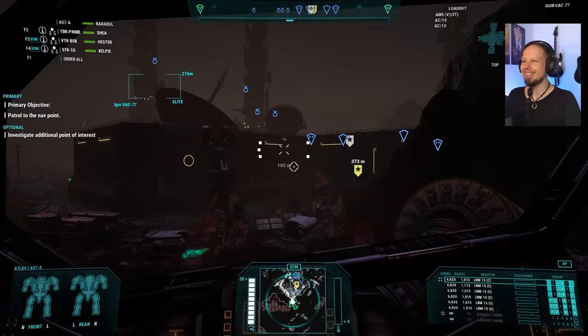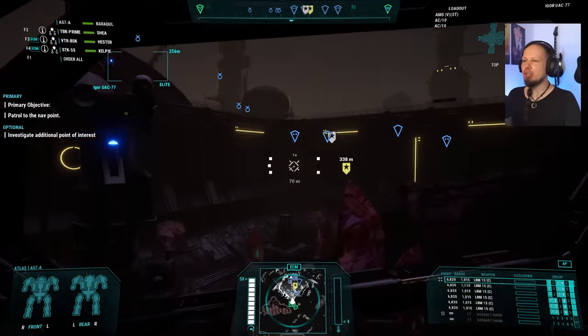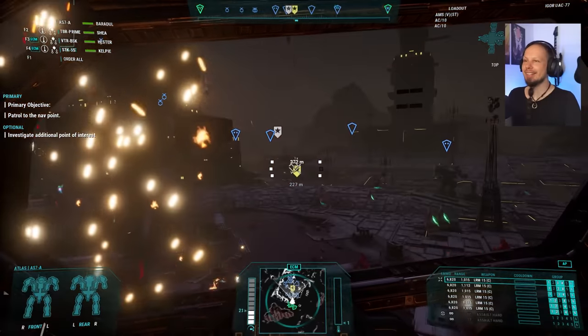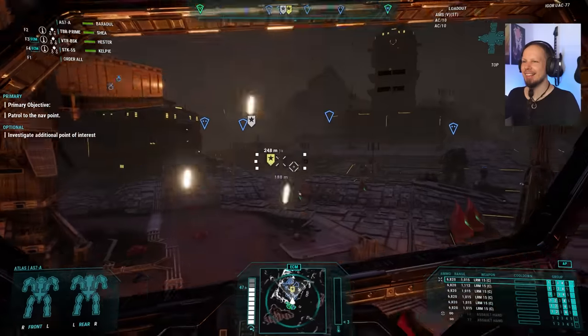Just scooting around. Okay, and I will actually crash through the base so that I can get to the point faster. I don't like walking simulators.